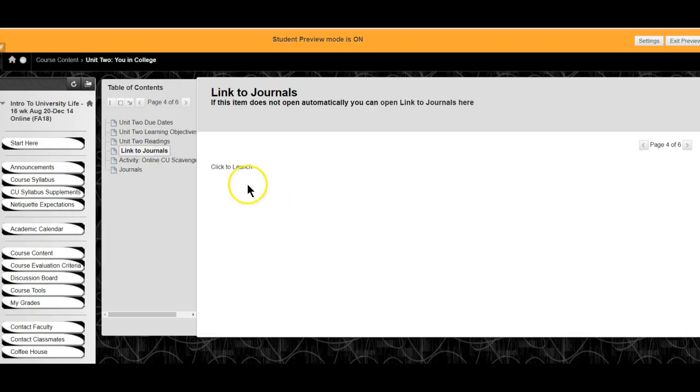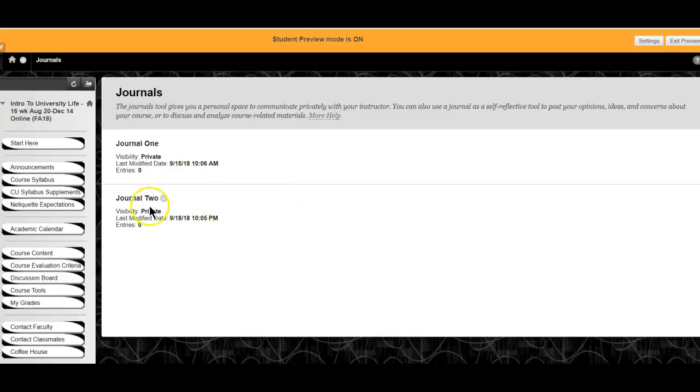This is a link to the journals. It's sometimes, I don't know why, but the link to the journals is problematic, and I can't link to individual ones like I can do in other things. And so when I go there, I see link to the journals, and there's 2 journals. Your journals are private. Now I've responded to all the journal 1s, and I know your journal 2s are ready for me to respond to as well.